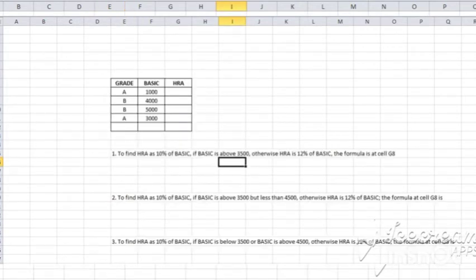Now I'll calculate with the IF function. I have taken an example: grade and basic. Firstly I have provided the grades and basic, and we need to find the HRA. I have taken three questions. First, find HRA as 10% of basic if basic is above 3500, otherwise HRA is 12% of basic. The formula is at cell G8. Over here the formula would come, but I am showing it over here.